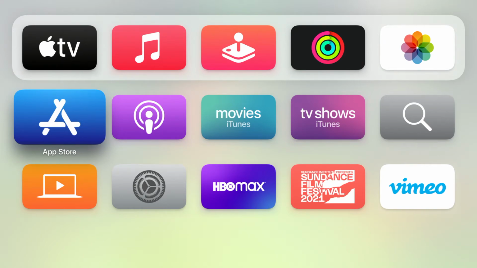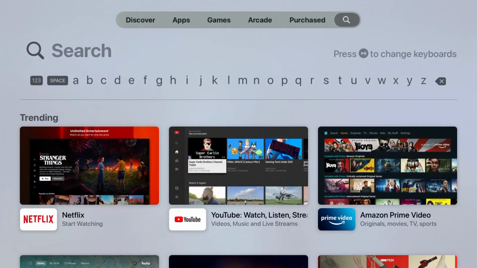You will notice that the Apple TV remote has a matte black touchpad at the top of the remote. You can use this to scroll, swipe, and click around the Apple TV interface. We're going to use it to swipe down and select the App Store by clicking on the center of the touchpad. This will open up the search keyboard.